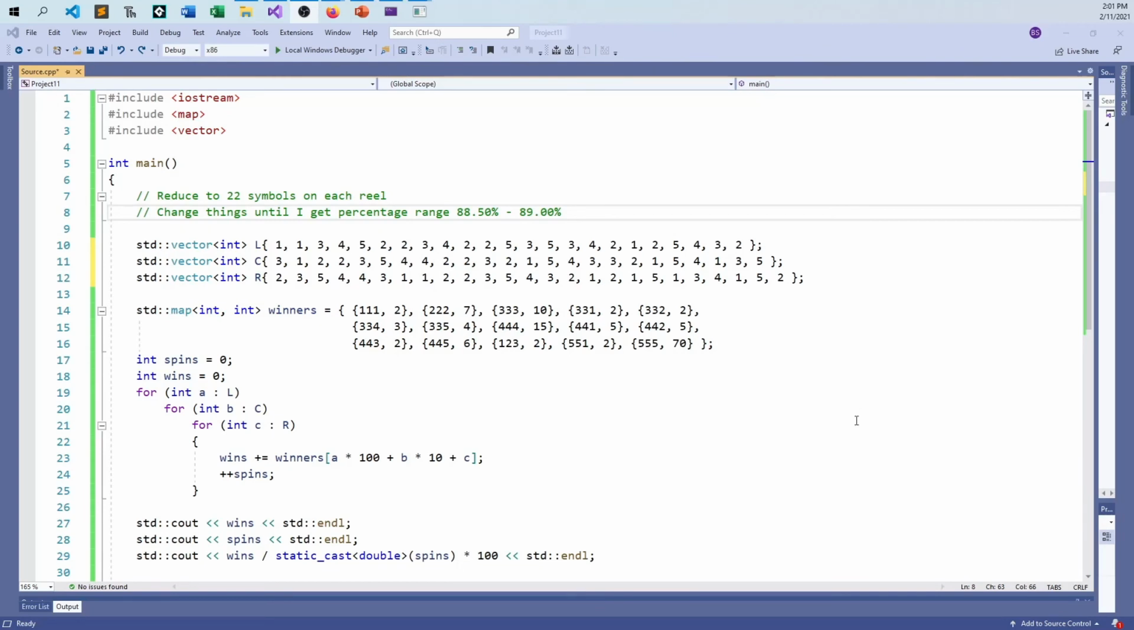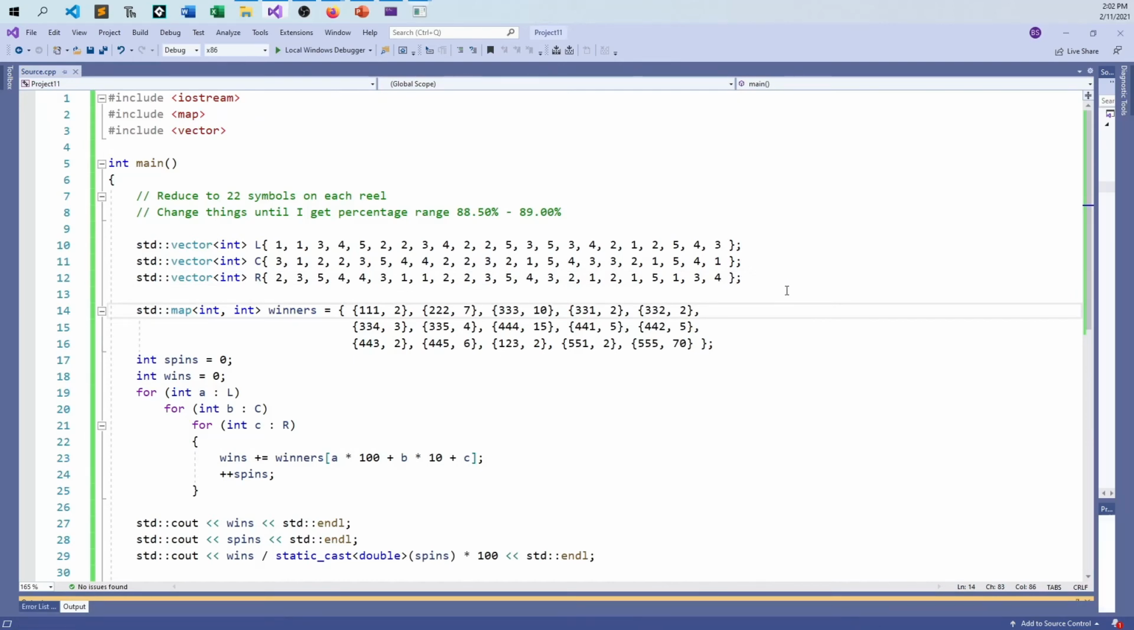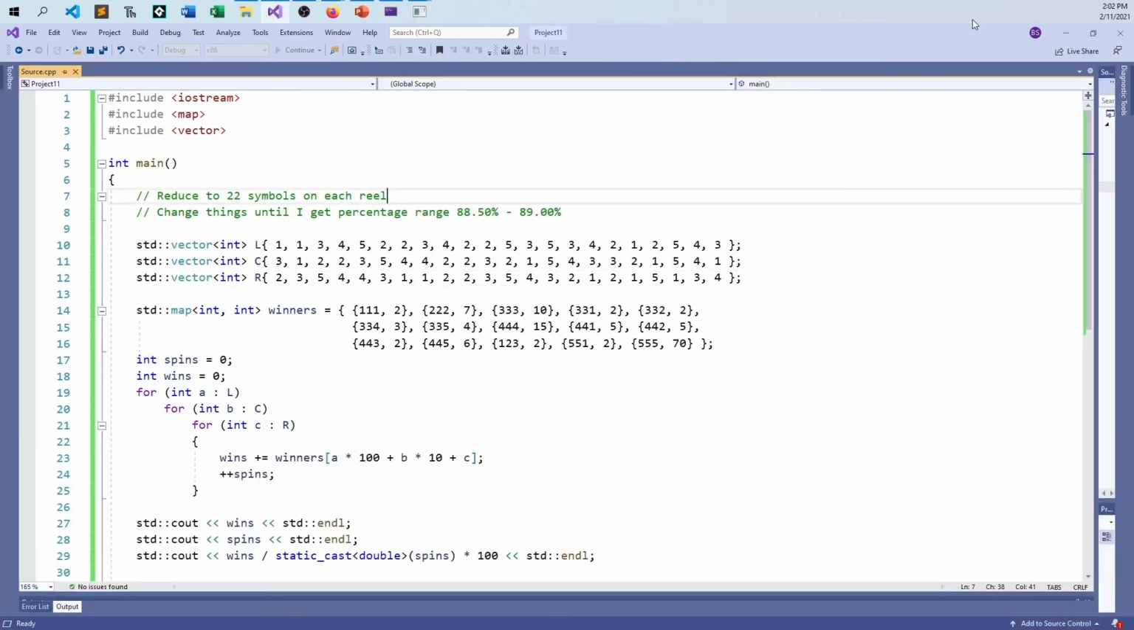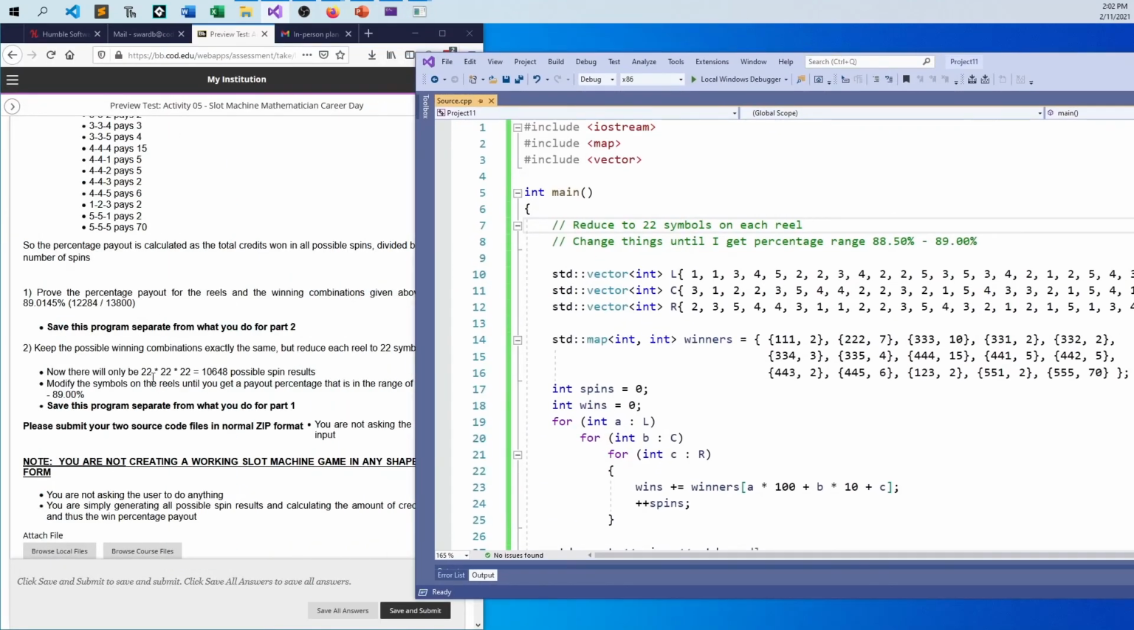Okay, so the last part of this then is, now that I have this thing working, to tinker and experiment and come up with results that we basically don't know anything about. So this says don't change any of the winners, so I don't have to change any of the if statements or the map here, but I do have to modify the reals. I'm going to reduce this down to 22 each, like it says, and now I'm going to run this, and I should get 10,000 something for the result. And I do, there's 10,648 combinations when I multiply 22 times 22 times 22.